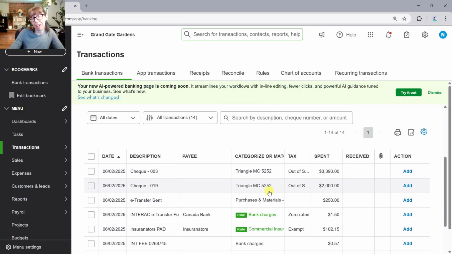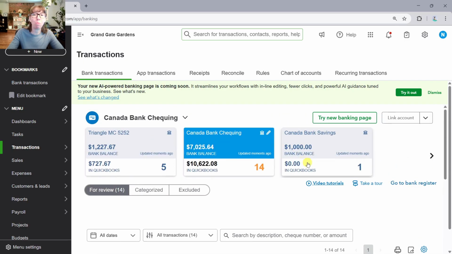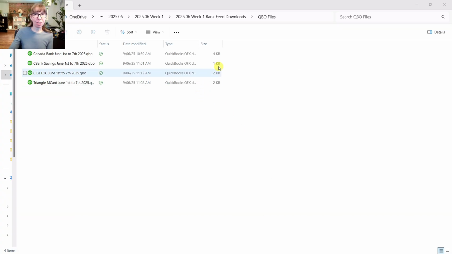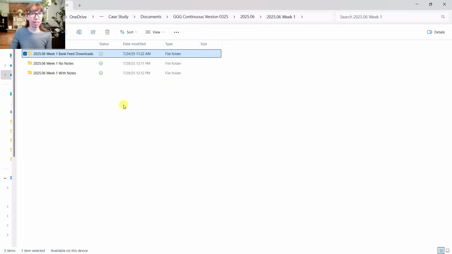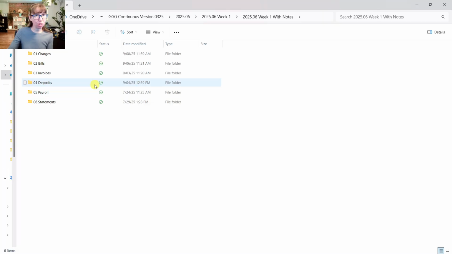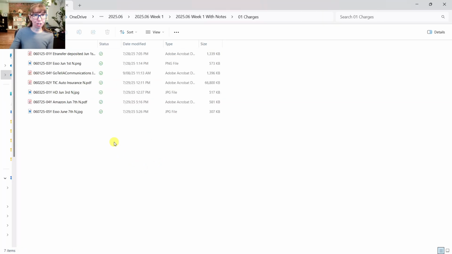I'll leave it there for now as I enter the source document paperwork, but when we go ahead and start clearing that bank feed, we are going to switch it to the AI-powered bank feed, and then you'll have a taste of what the new AI one looks like as well. Okay, so now that we have those bank feeds in, let's take a look at week 1. I'm going to choose with notes for this video. And we're going to start with the charges.